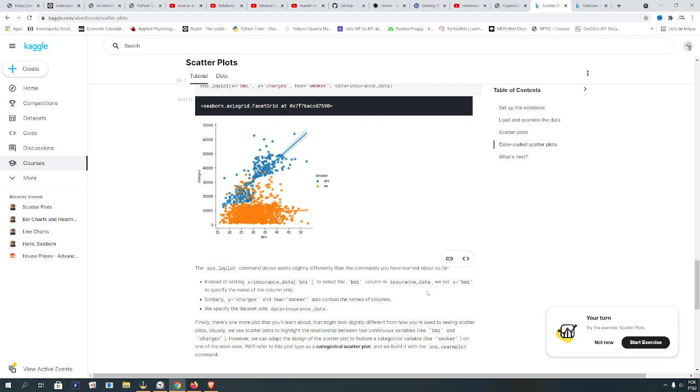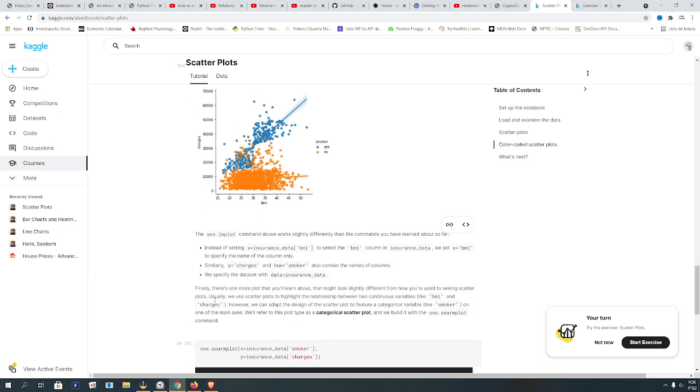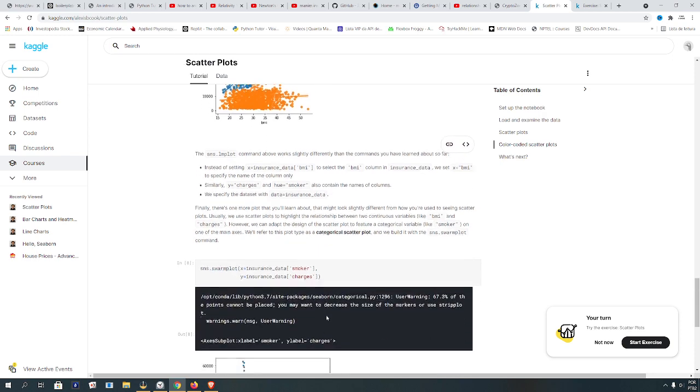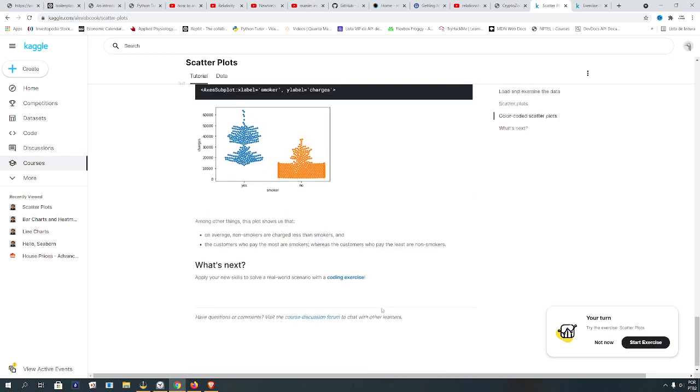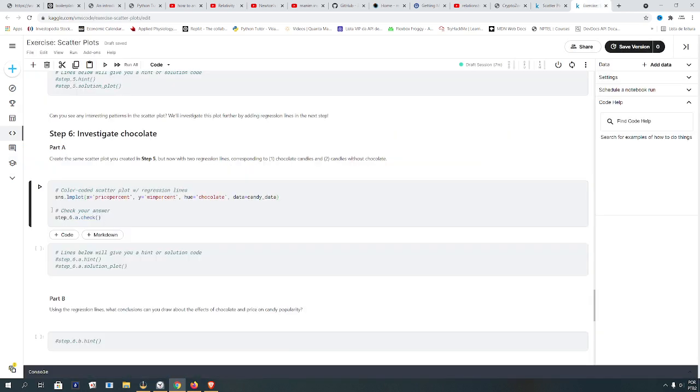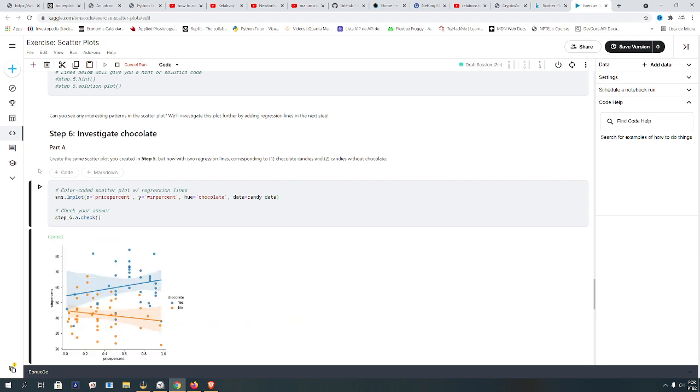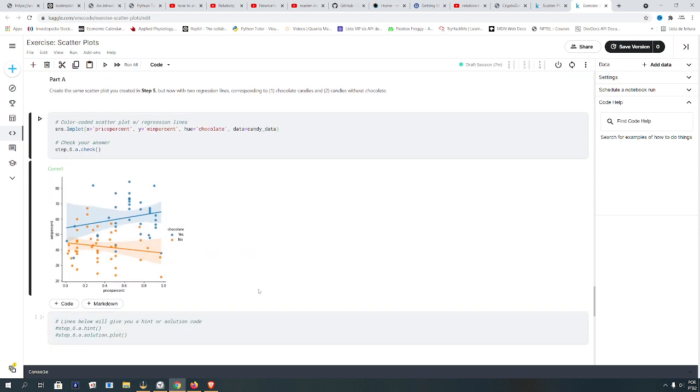It works slightly different. Instead of setting, select BMI. Finally, there's one more plot to learn. So that's the next one. No, so it is correct.